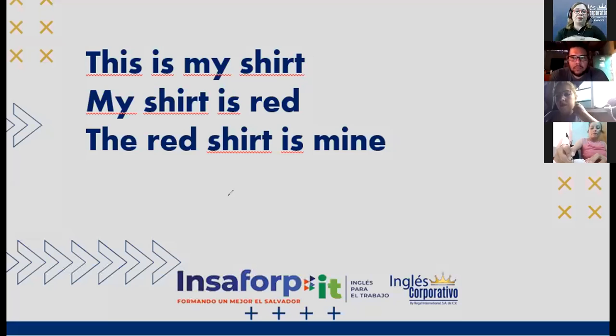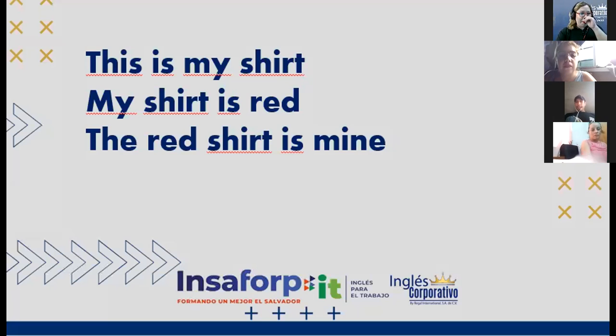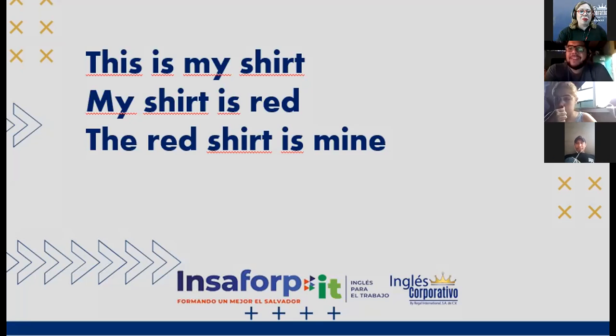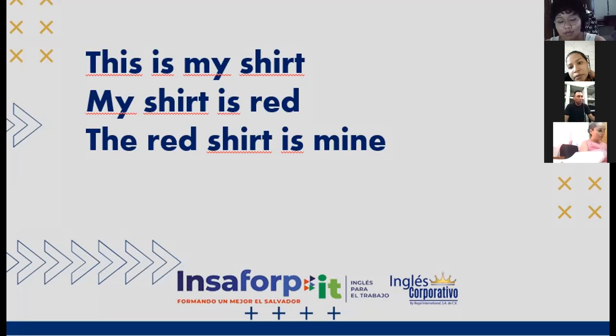Let's start with Isaura. This is my shirt. My shirt is gray. The gray shirt is mine. Excellent. Carlos. This is my shirt. My shirt is black. The black shirt is mine. Excellent. Carlos Castro, come on. Yes, because you have your gray shirt. Thank you very much, Carlos Eduardo. This is my shirt. My shirt is light gray. The light gray shirt is mine. Excellent.